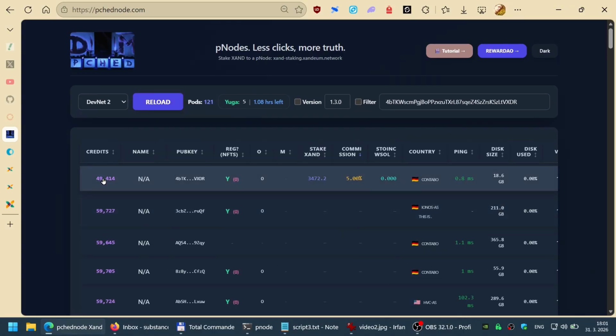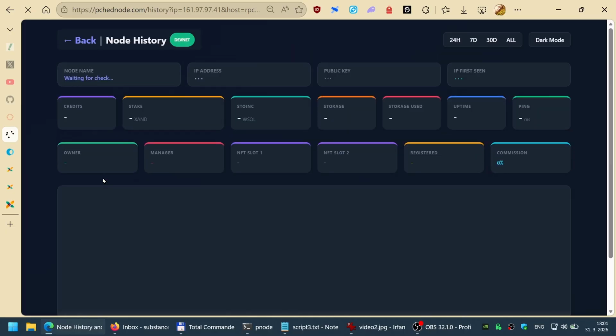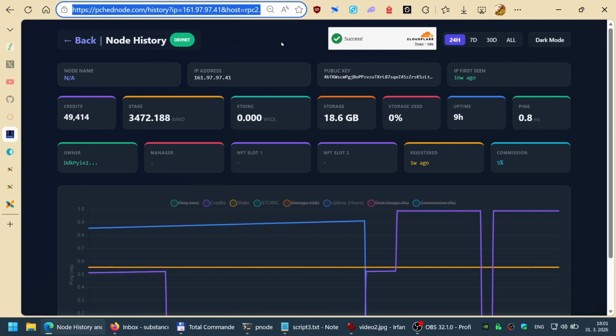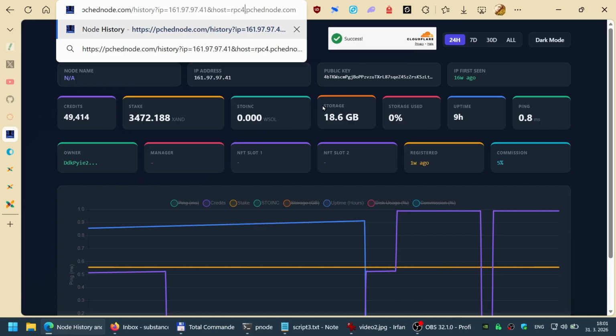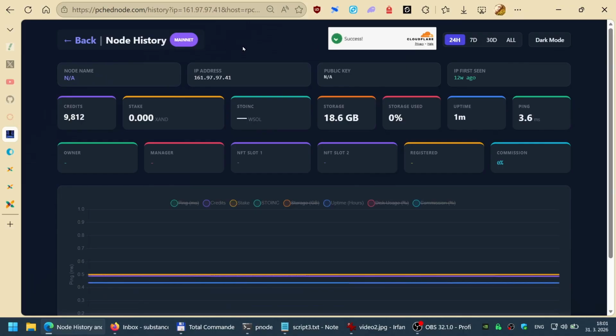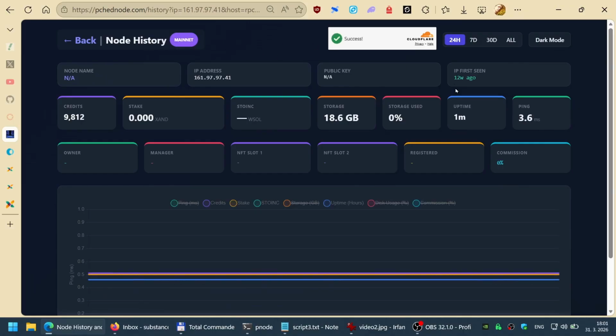When we open history, there is a little bit of a hack. We can modify the URL. See, it's running on DevNet now. It's running on DevNet. But when I change this call, you will never need to do this. We are just investigating now. I want to see if pchednode remembers this IP address on Mainnet. And it does. It remembers it.